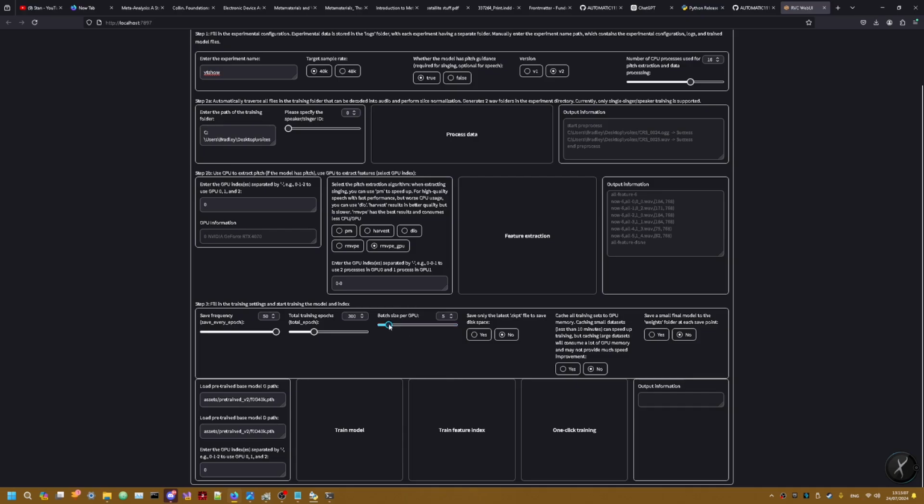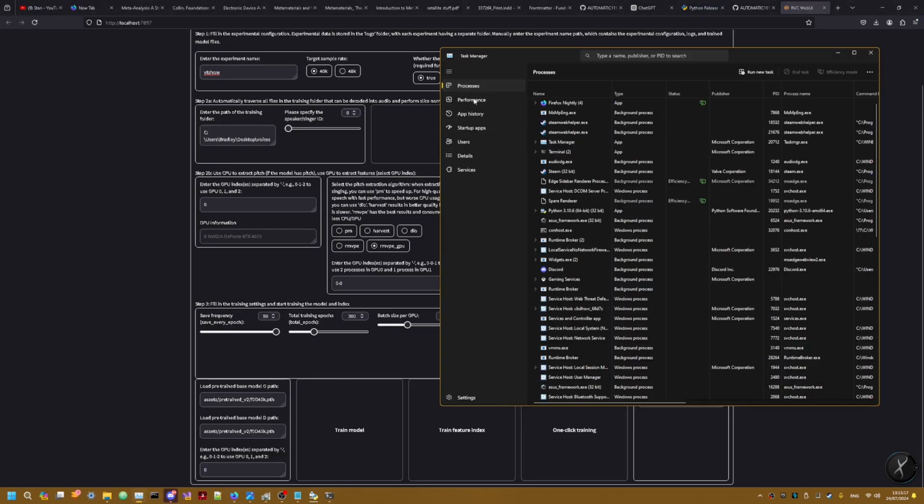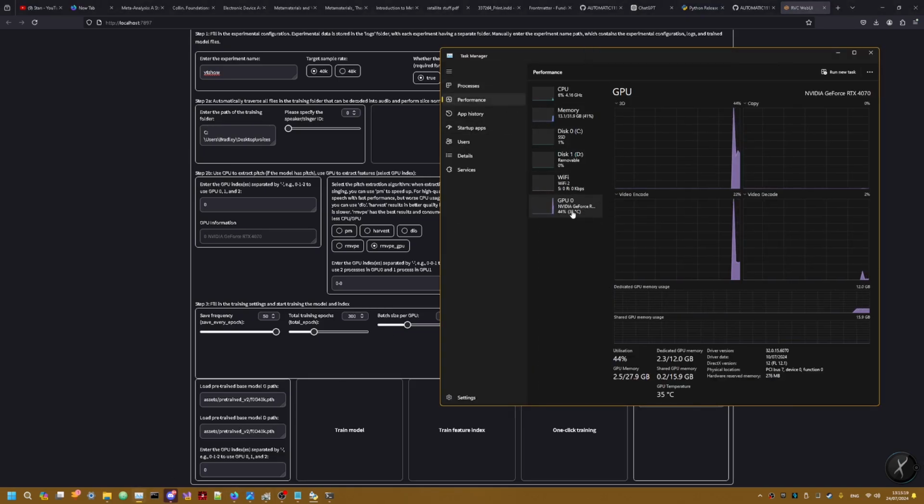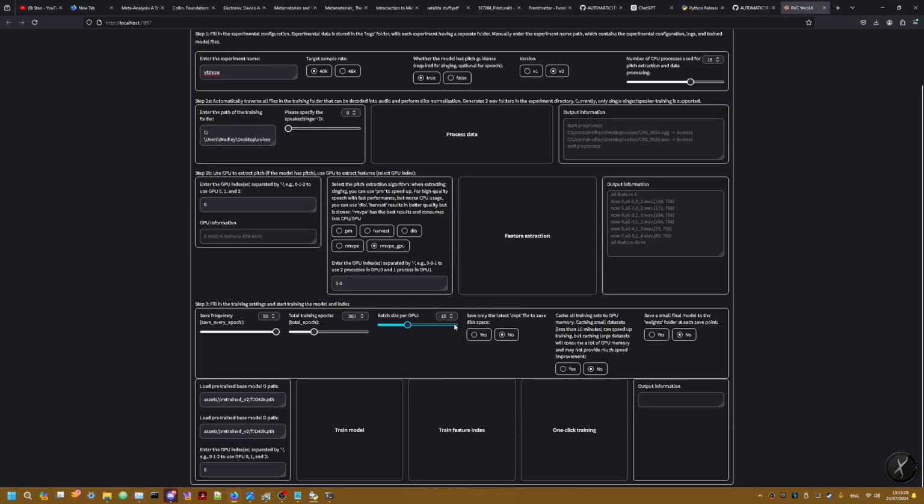So the higher this is, the more strain it puts on the GPU. If it says queued out of memory, you can just move it down. There's no problem with that. But you've got to be aware of overheating. So keep the temperature low. I'm gonna move it to 15. I have 12 gigabytes. I don't know if that's enough, but I'll test it anyway. This doesn't really make much difference. So since we've got less than 10 minutes, we're gonna keep this as no.